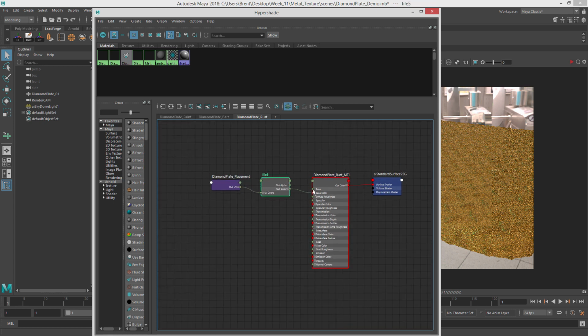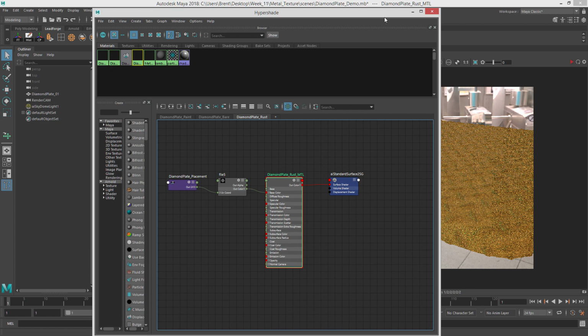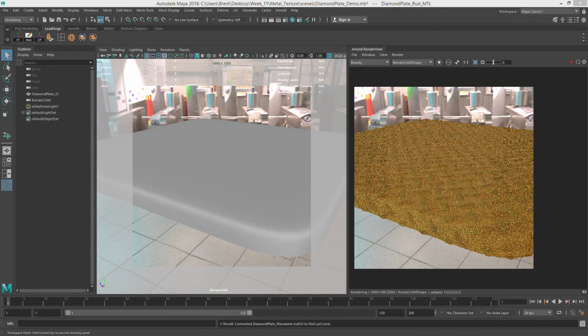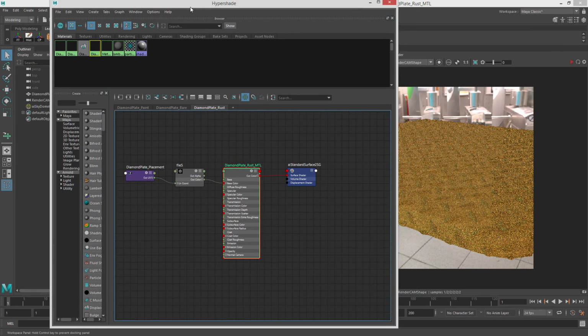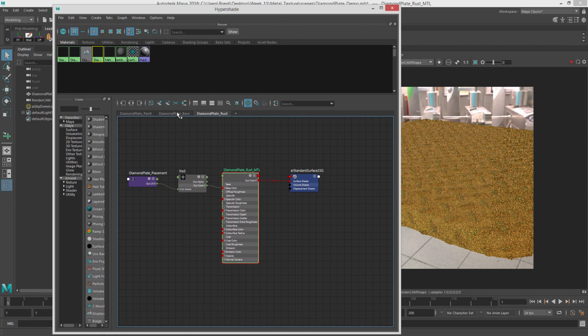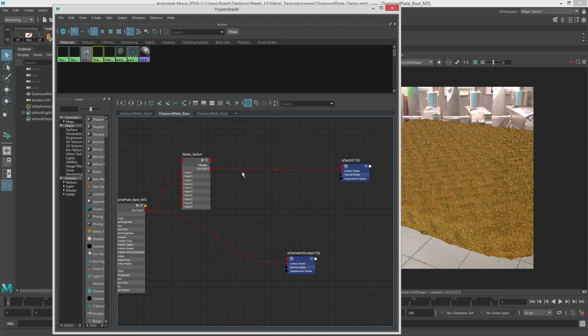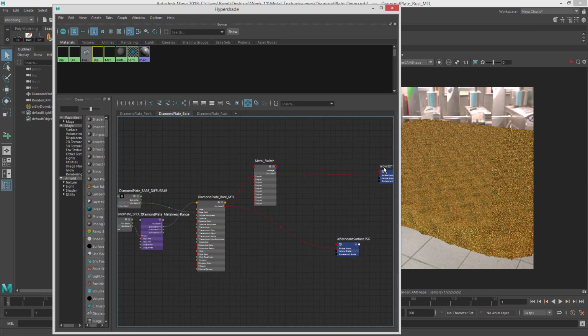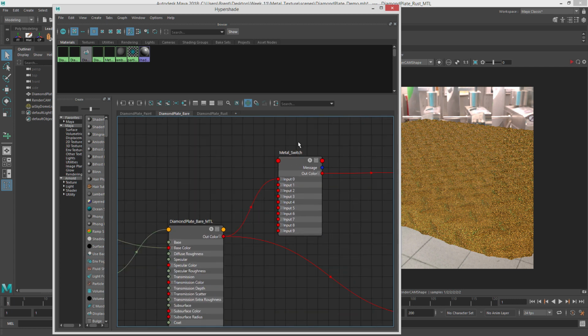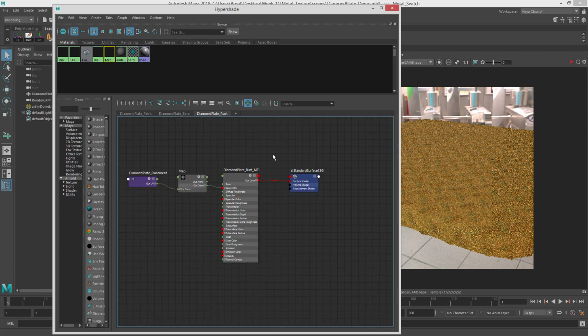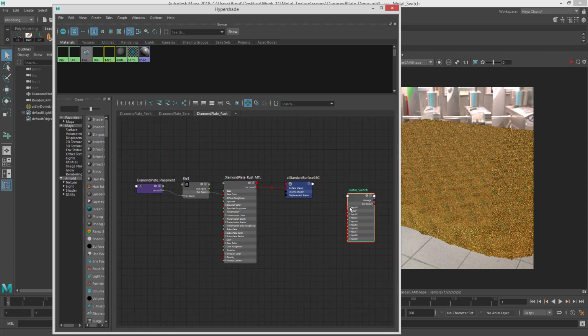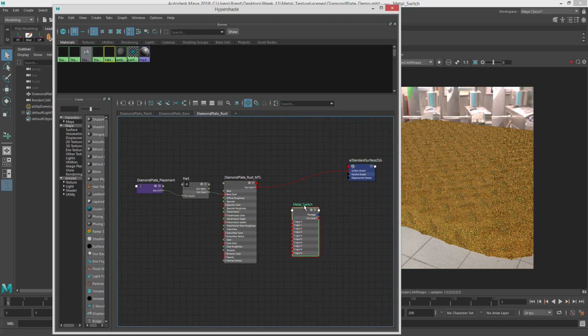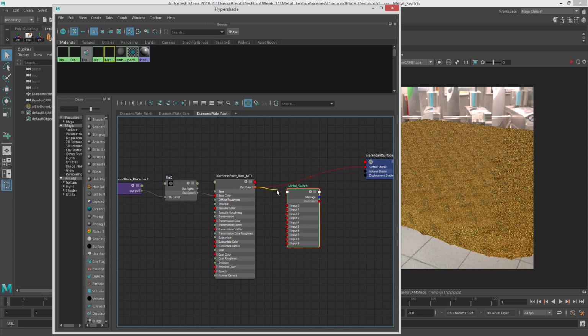Type in the UV coordinate. All right. So let's take this rust material, and I'm going to go back to my AI switch here, and I'm just going to left click on it, go back over to diamond plate rust, and then add that to this scene. And then I'm just going to take the out color and put it into input 2.